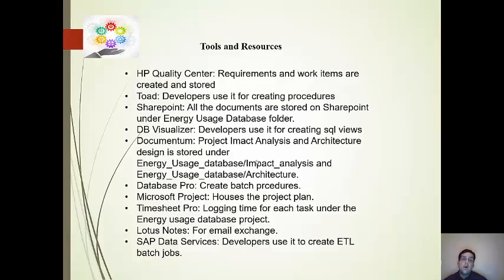HP Quality Center: requirements are housed there and work items are created and stored. Tool: developers will use it for creating procedures. SharePoint: all the documents are stored on SharePoint under Energy Usage Database folder. DB Visualizer: developers use it for creating SQL views. Documentum: project impact analysis and architecture design is stored under Energy Usage Database Impact Analysis and Energy Usage Database slash architecture folder. Database Pro will again be used by database developers to create batch procedures.